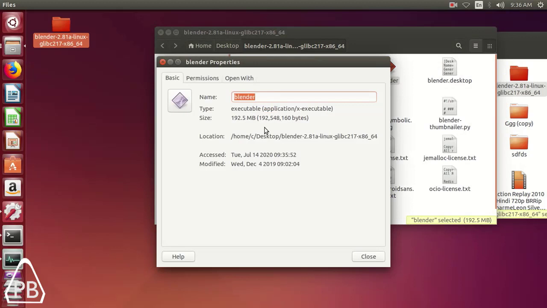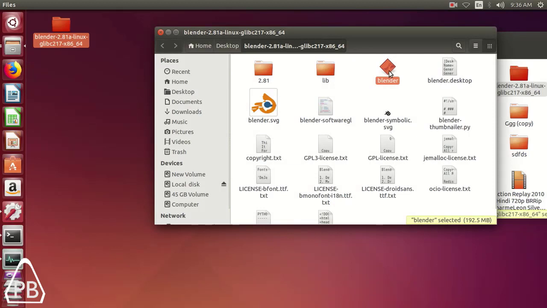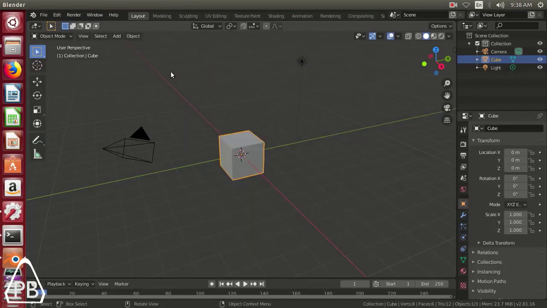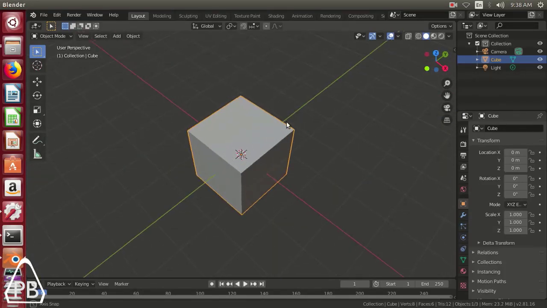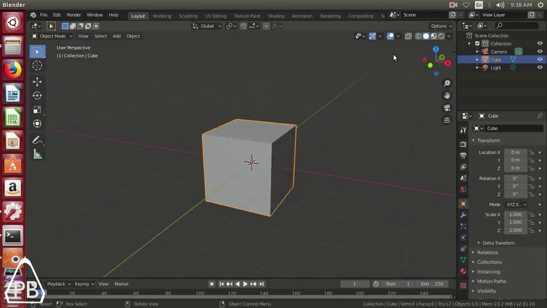For that I'll make it executable. In Zorin it's much easier to execute Blender because it comes with a GUI. Okay, so we are running Blender 2.81, and as you can see, even at the viewport tab it's running very smoothly. I will change the tab to the material and we'll see the effect.